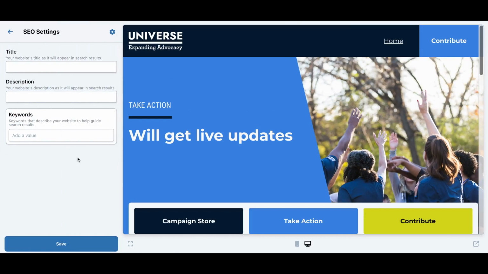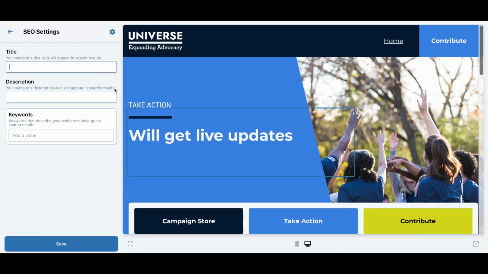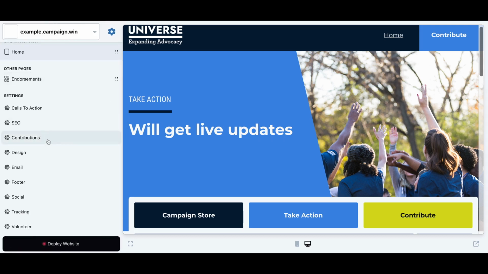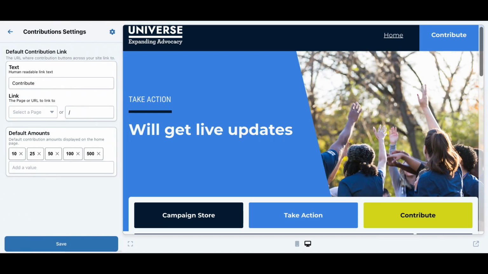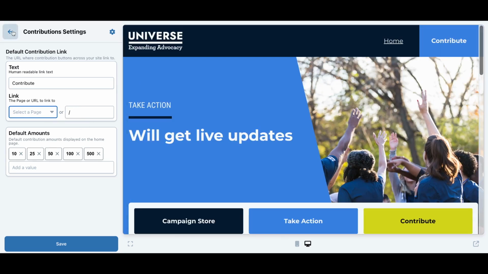You can also customize the SEO settings for your main page. Like I said before, this text content will be inherited by every page created unless you provide an override in that page's settings. We do support linking out to any kind of contribution URL. ActBlue is supported if you add your ActBlue link here. You can also choose to link directly to a page on your website.